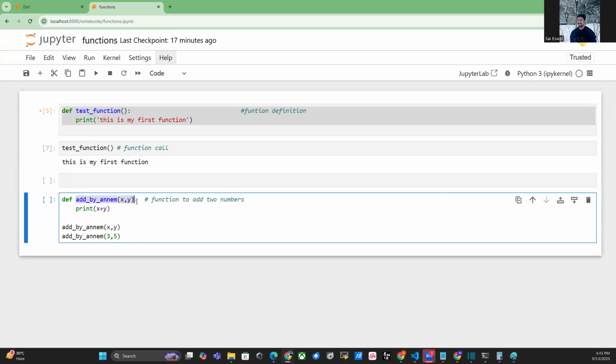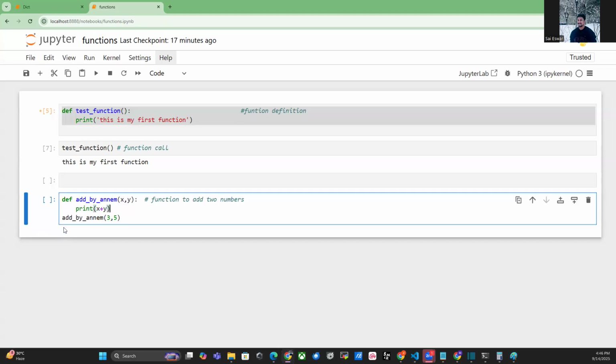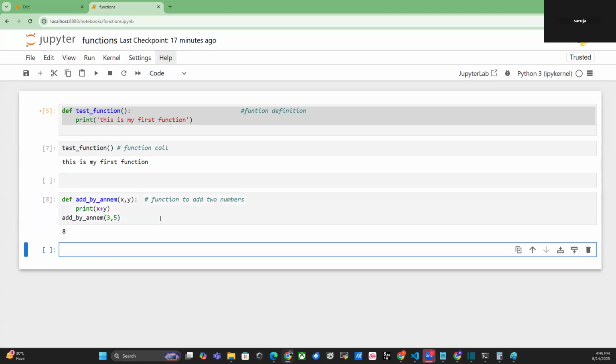This name is simply a copy. Calling this function. Instead of x, what did I pass? 3. Instead of y, what did I pass? 5. Okay, this value is 3 and this value is 5. 3 plus 5 print, what will we get, guys? Come on. 8. Clear? This is your basic function, guys.